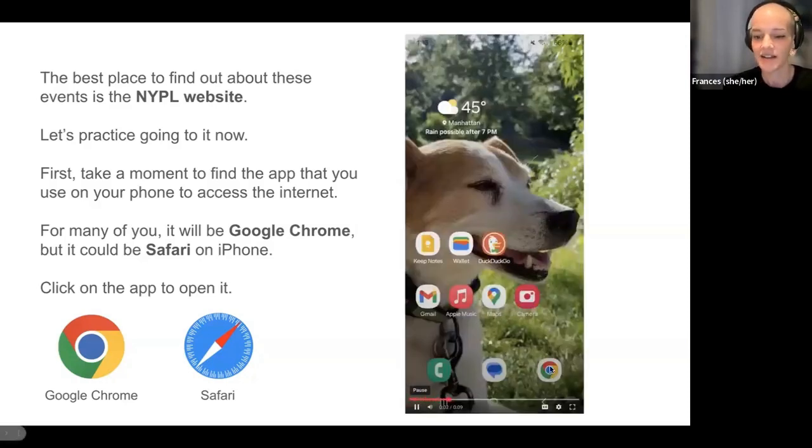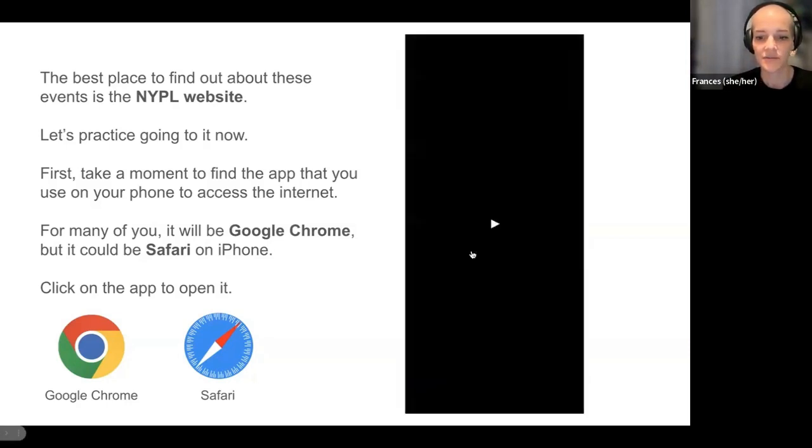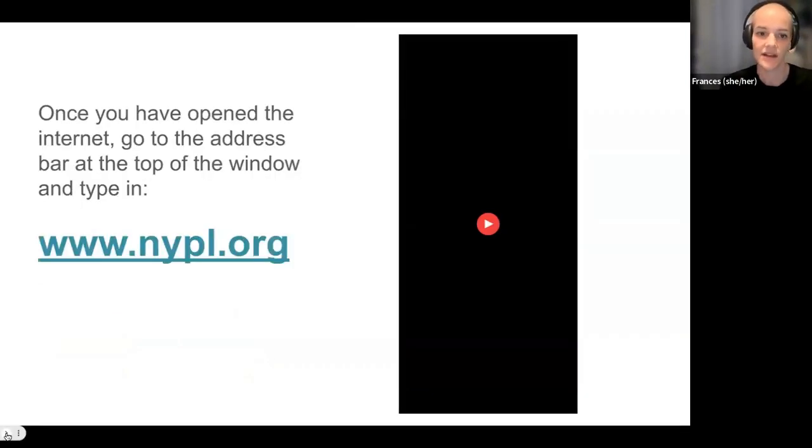So I'm going to just show you mine. Google Chrome down here. I'm going to click on it and it's going to go to my home page, which is the Smart page. So just take a moment to find that app on your phone and go ahead and open that up so you have a new window, whatever your personal homepage is. Once you've opened it, you're going to go to the address bar at the top of the window and you're going to type in www.nypl.org.